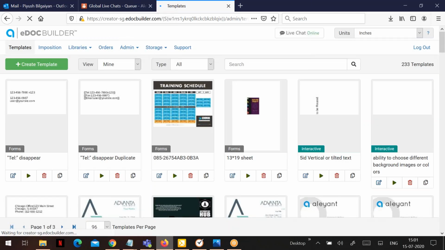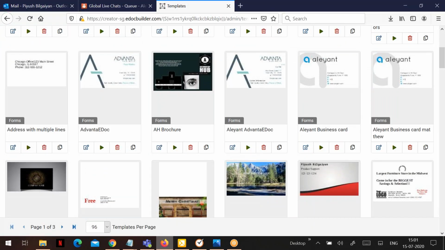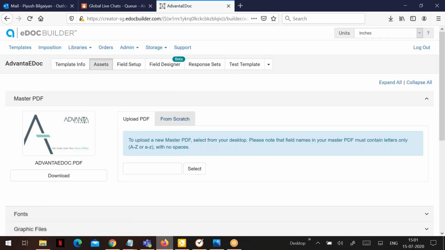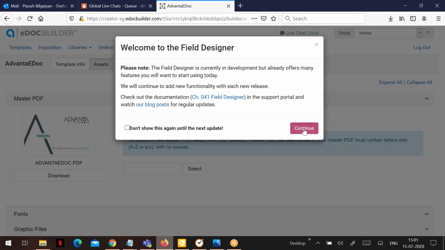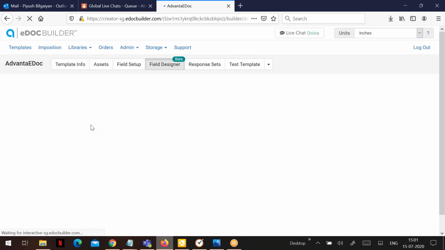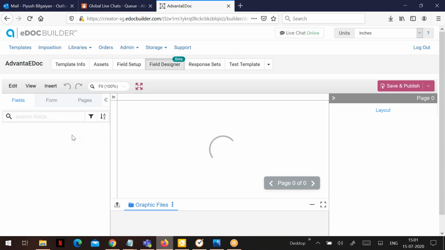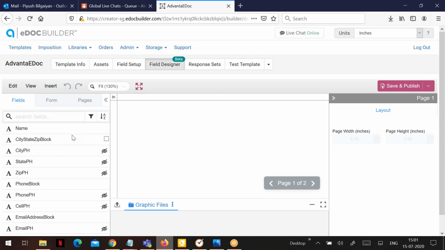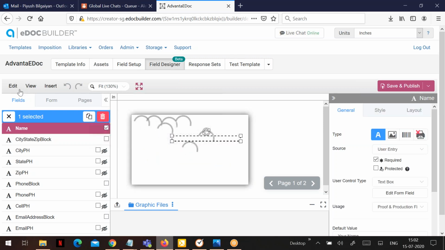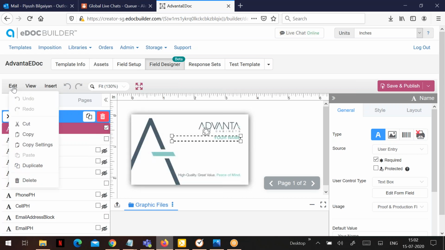Once you log in, choose the template that you want to edit using Field Designer. Let's say I want to edit this template. Go to the Field Designer tab, click on Continue. Once the template is loaded, you can see there are three tabs: Edit, View, and Insert. So we are going to look at these tabs one by one. Let's start with the Edit tab.